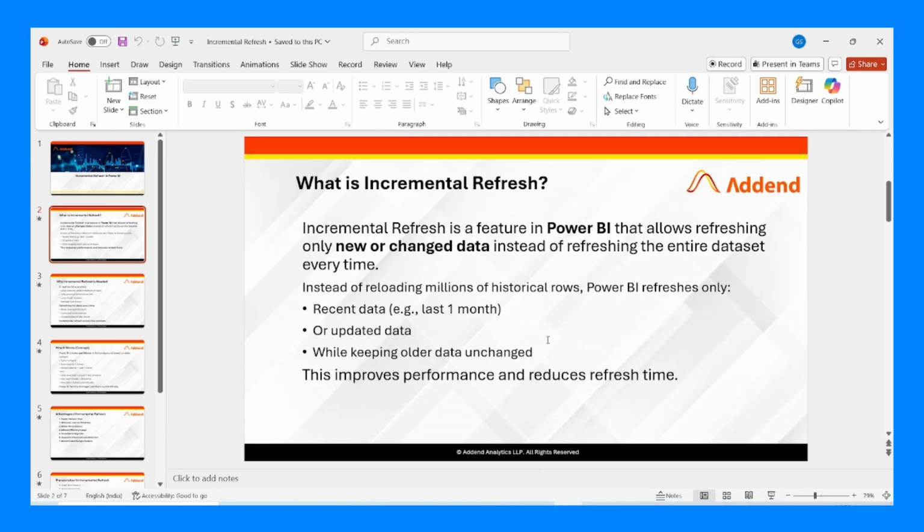Okay, so what is incremental refresh? Basically, it is a feature in Power BI that allows refreshing only new or changed data instead of refreshing the entire dataset every time. Generally, how the refresh happens in Power BI is that Power BI pulls all the data from the source and loads that data into the semantic model, right? So instead of loading the whole data every time, it will only refresh changed data, or I can say the data that is new in the source. It will only load that, and the old data, it will archive.